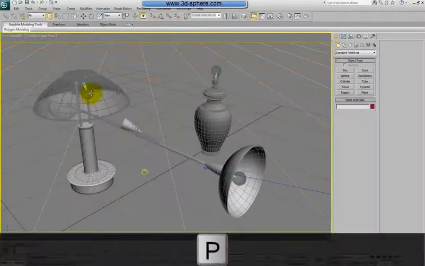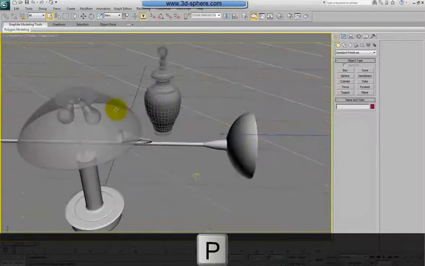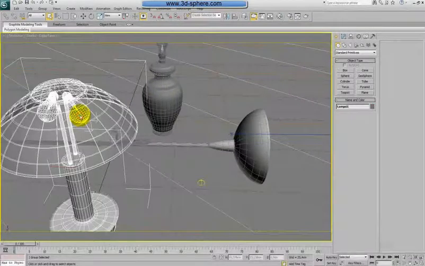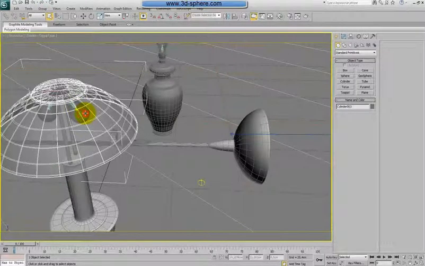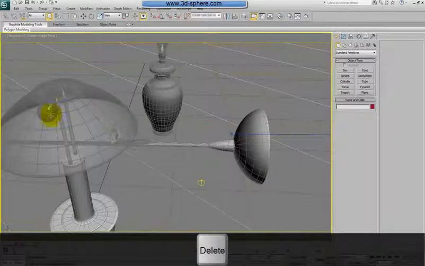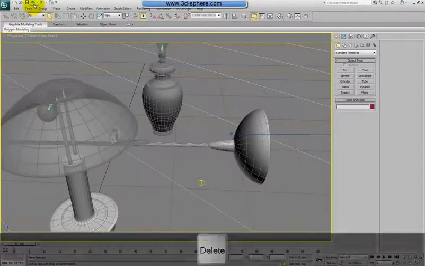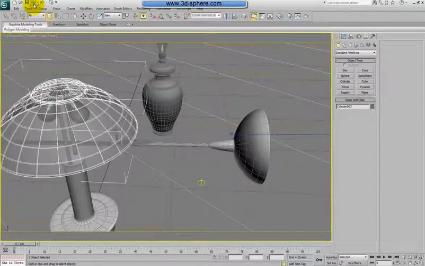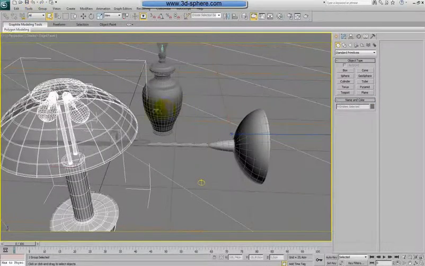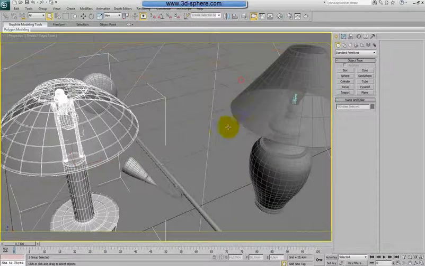Now I will go to perspective by pressing P, rotate it a little bit, and delete these two bulbs. Now ungroup this and select one. Delete. Hide. Now we can hide them better, I think. Oops, like this. Unhide all.